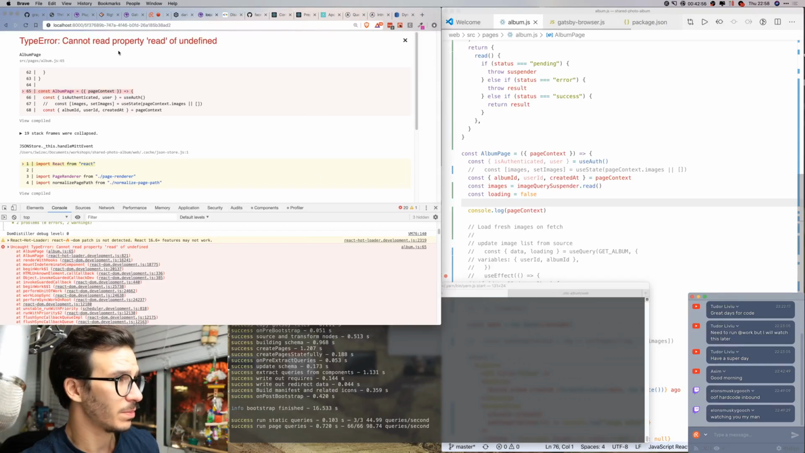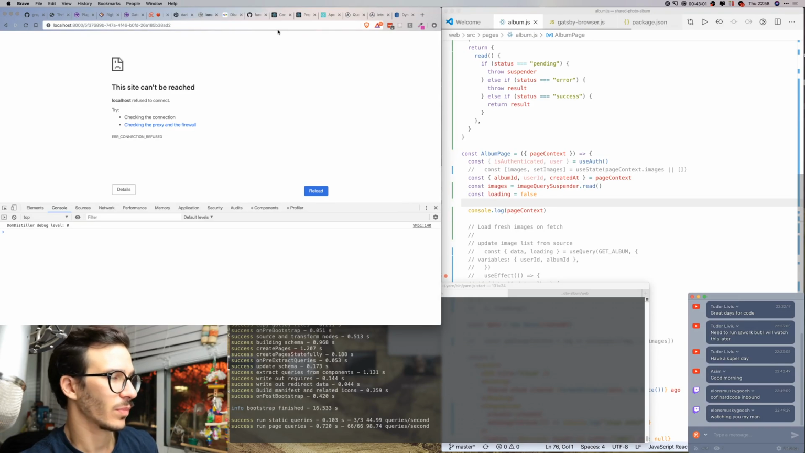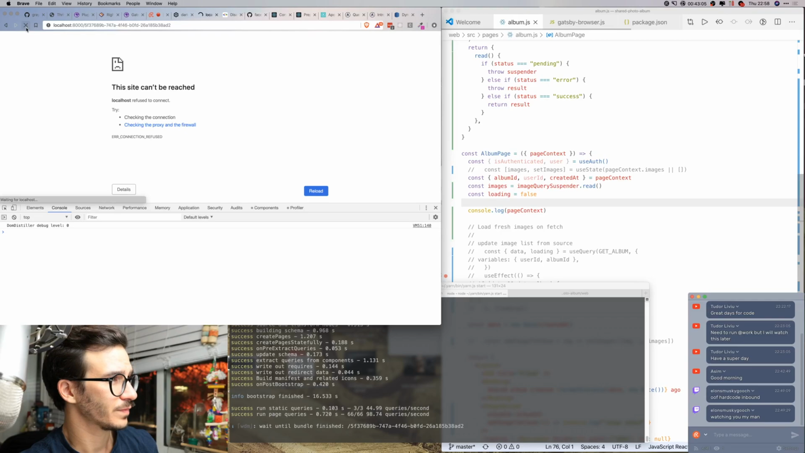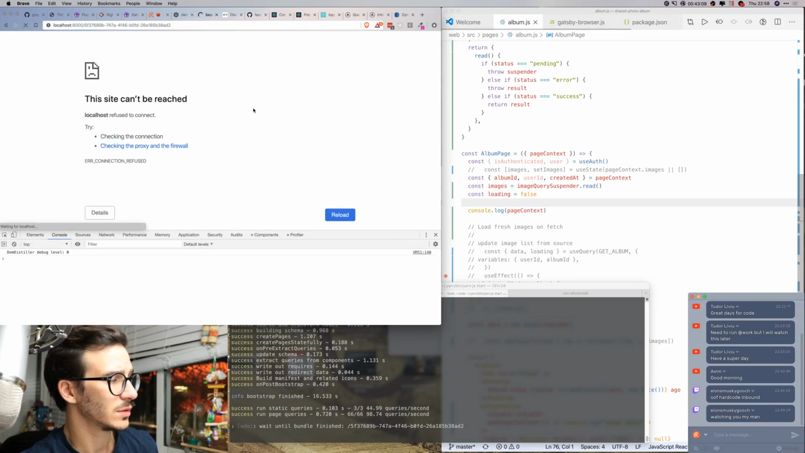Post bootstrap. Things are happening. Reload the page. Come on. Okay, so this is loading. Come on, load. Load nicely, please. Fingers crossed that it works.